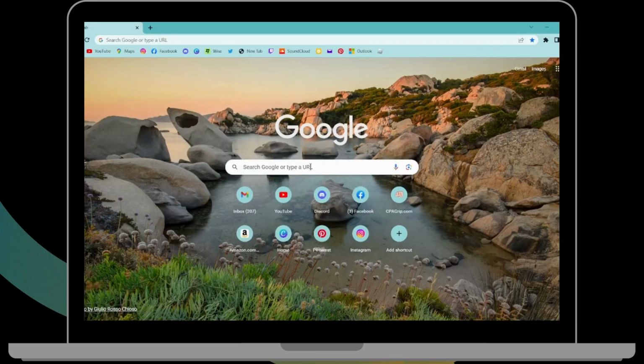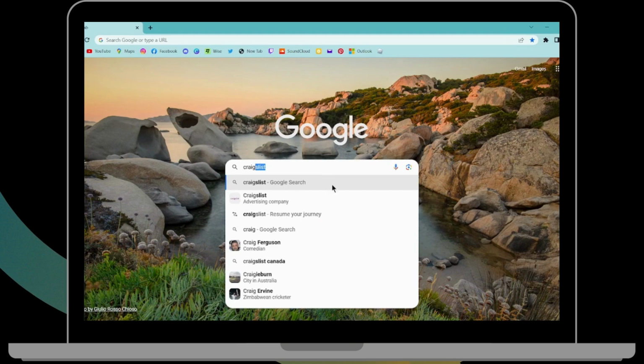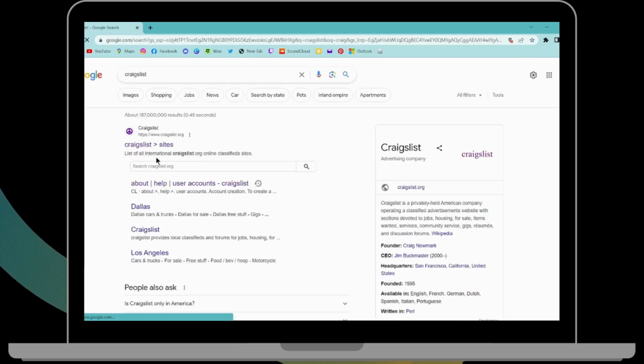So if you want to create a Craigslist account, then first of all open up a browser, any browser that you are comfortable with. I'm here with the Google Chrome browser, and now on the search bar, search for Craigslist, and after searching, the first result will be www.craigslist.org. You can click on that.